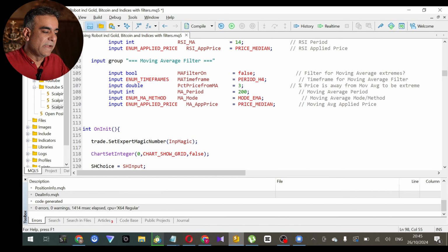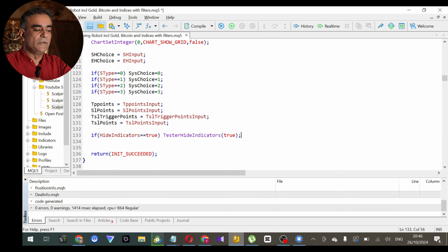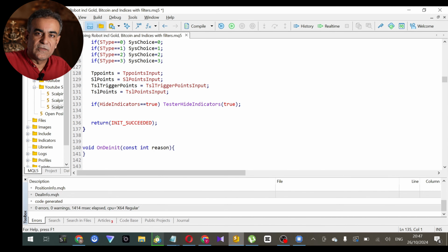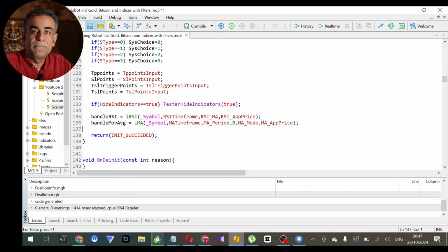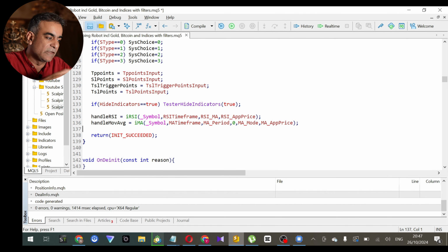Now that we have our variables, we go down to the initialization function, and the first thing that we give the user the ability to do is to hide the indicators on the chart in the test environment. And because we are applying the RSI and moving average indicator in the EA, we need to create the handles for them. Now I have 2 separate videos which go into details of how to use handles to get the value of indicators in MQL. You can check them out.